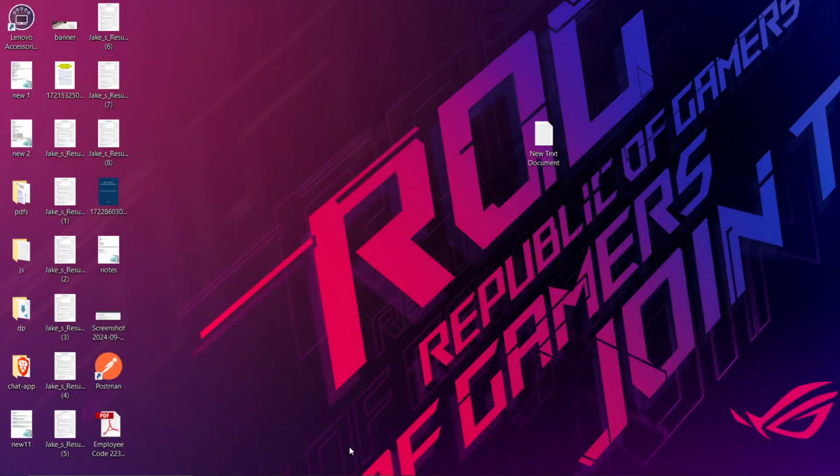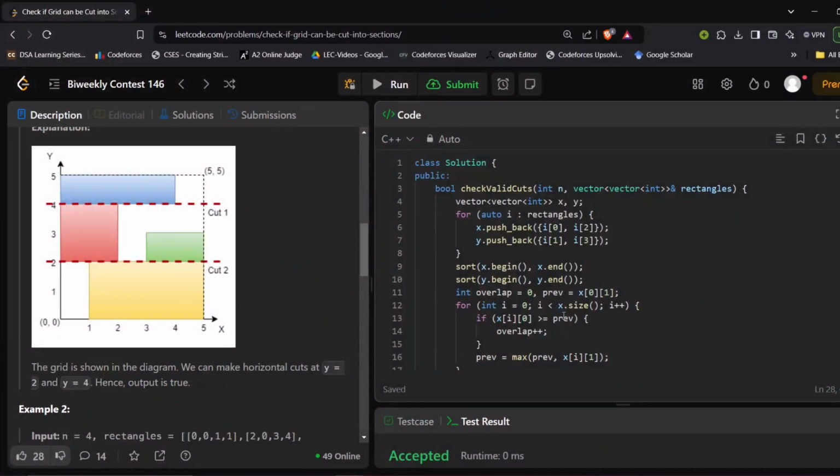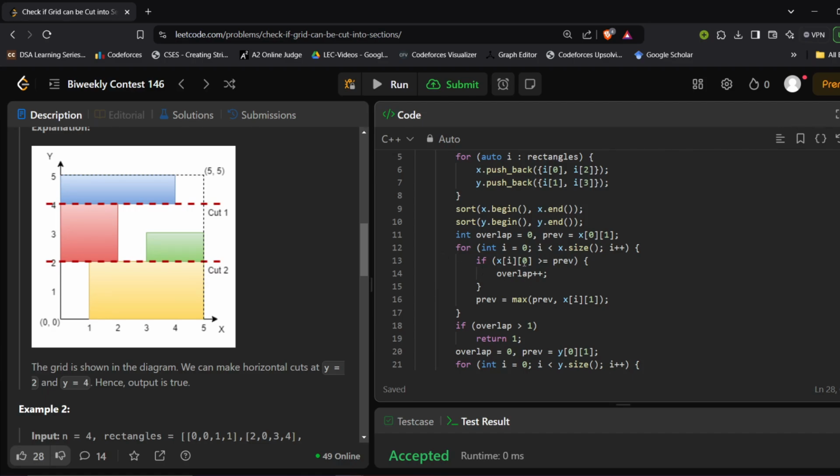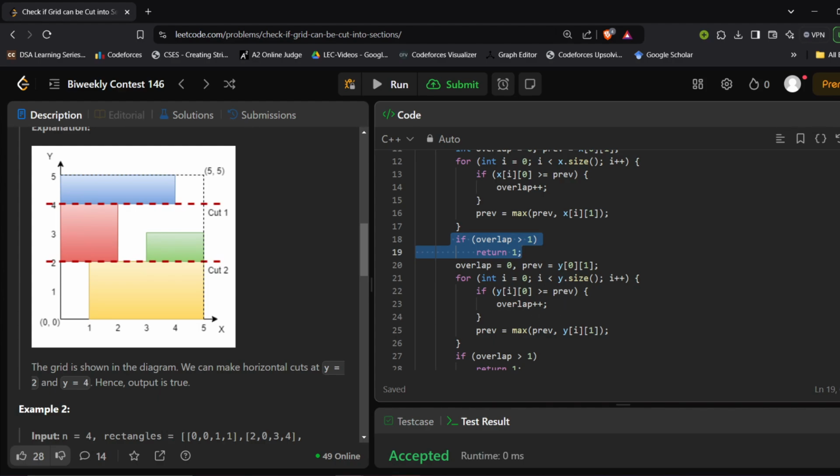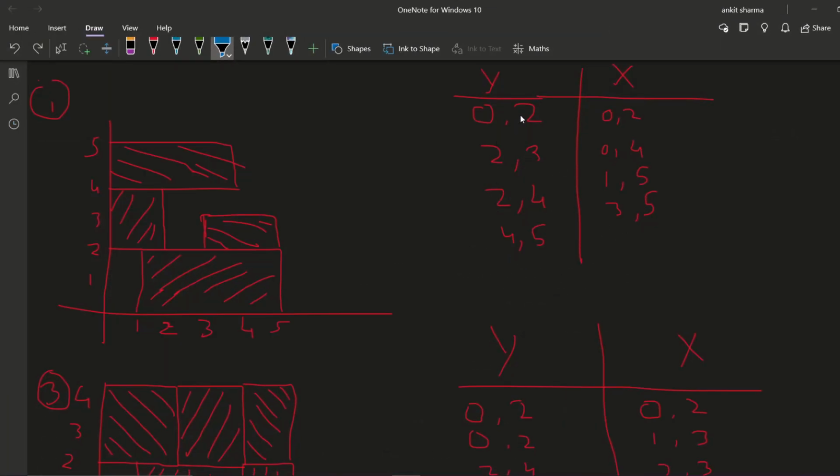So in this problem here, overlap will be 0 and this condition will not be satisfied. Now we will go and iterate our y axis for horizontal segments. Now we'll go to y axis. Previous is 2, 0 greater than equal to 2. No, it is not. Updating previous to 2 itself.